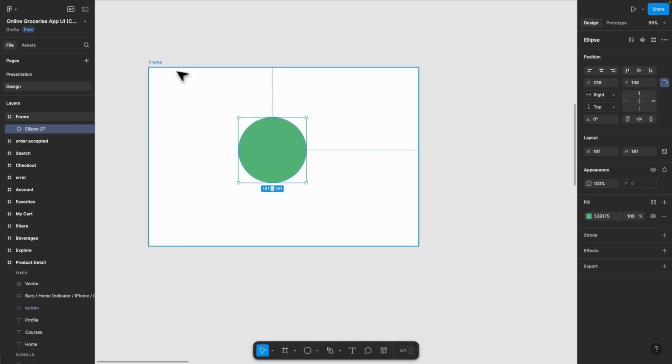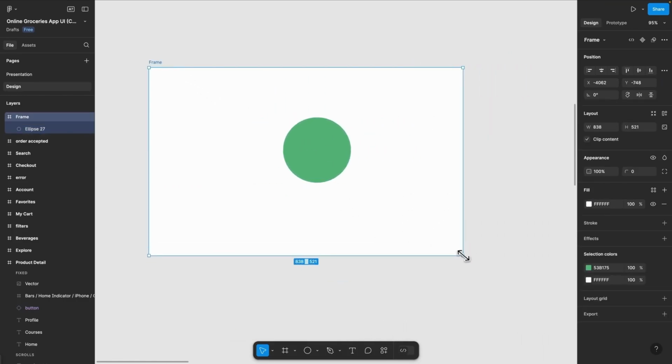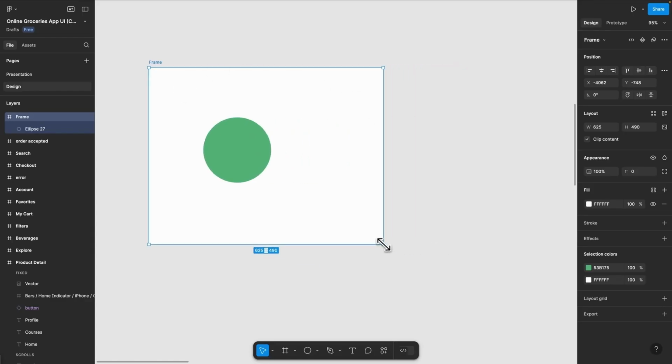If I start resizing this frame, you see now it starts moving because now Figma is maintaining this element's position relative to the top and right edges of this frame. Okay, so that's how constraints work.